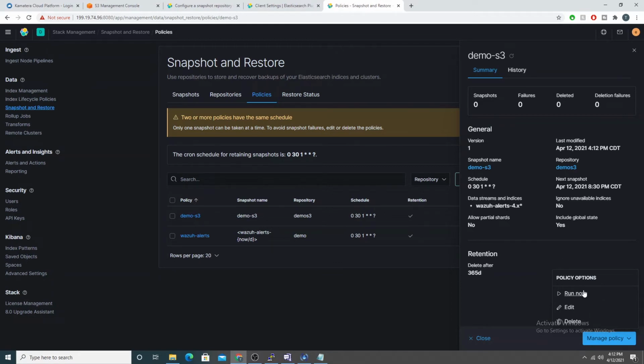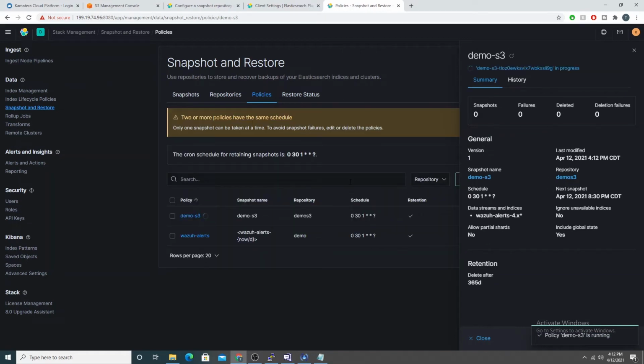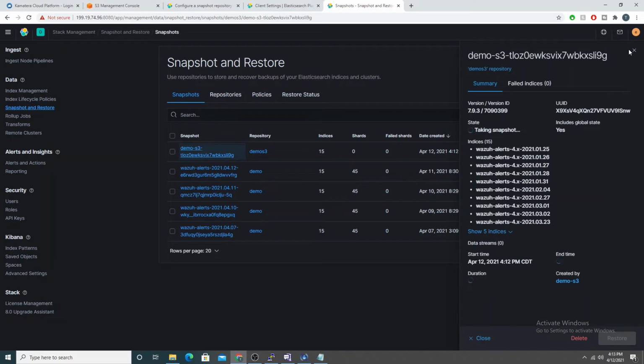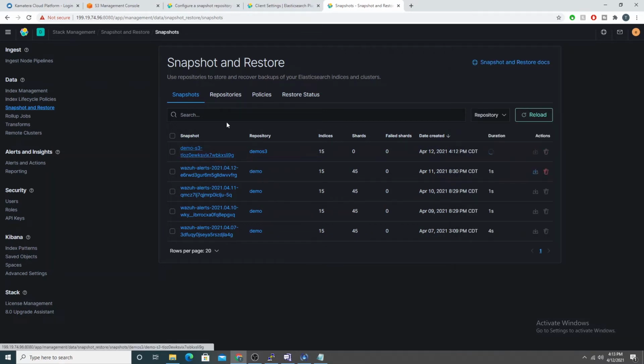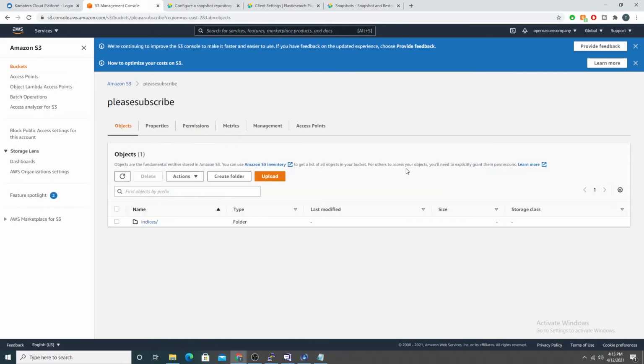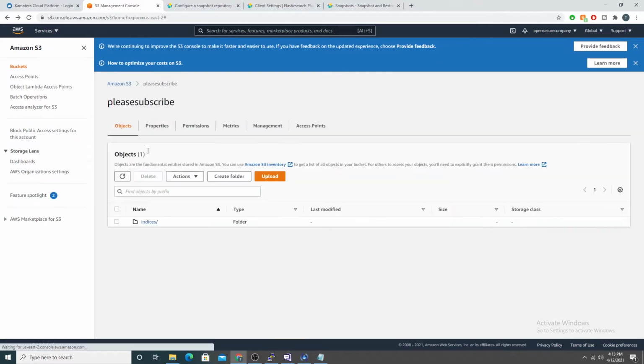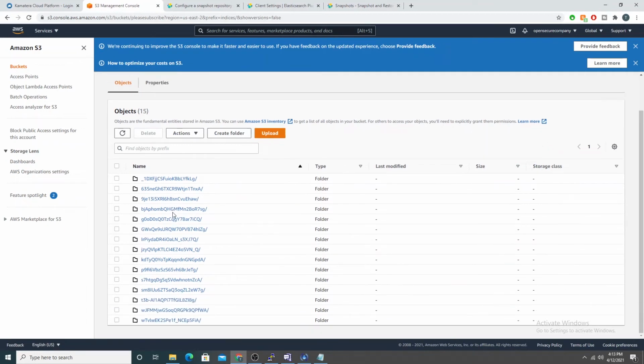That's fine. So now let's run it, and what we should see is our S3 bucket start to accumulate data here in a sec. So if we click into the snapshot, we can get some running details of it. Maybe that's only when you're restoring, but. So if we wait a sec, maybe actually if we start to refresh this, we should see some data start to come in, and here we go. So we're having our indices. Within the bucket, please subscribe, snapshot, Elasticsearch created this indices directory and loaded our indices to it.